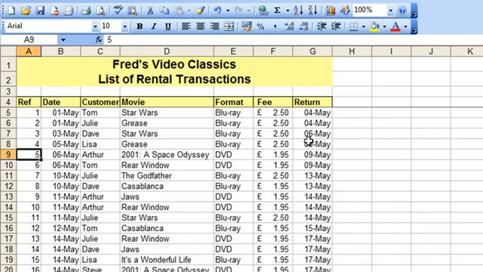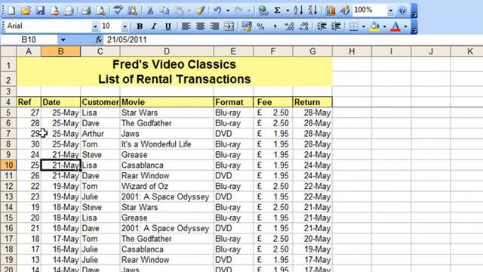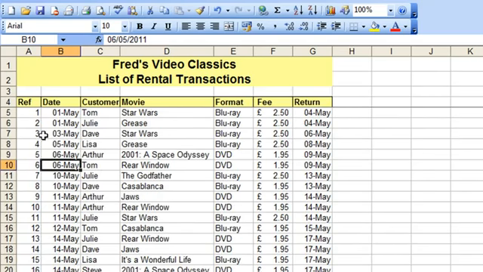Now if I go to my return date here, in fact the dates are more or less in order anyway, but just to demonstrate maybe I'll put that date in reverse order, so click in my date column and sort descending, and that puts the latest date first and the earliest date last. And obviously A to Z is the other way around. Okay, that's very simple sorting.